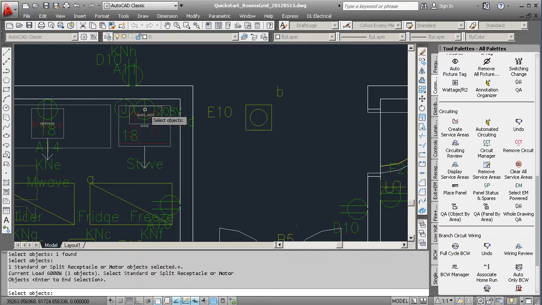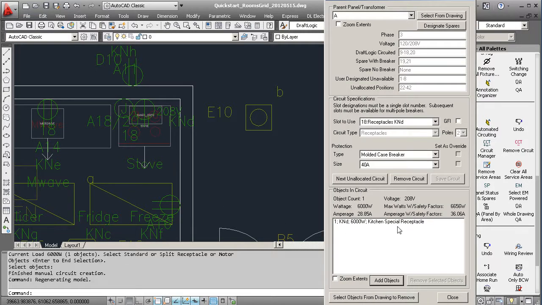Just as in the other processes where we're building a selection set, you click to add. When you're circuiting, if you right click, you get a running total of the circuit load. Right click again to close that selection set. You're back to the circuit manager, and it tells you that it's added the KND, so kitchen D receptacle is the name of that, rated at 6,000 watts, and that it's a kitchen special receptacle. And here's the calculations where it applied the safety factors that you asked for in the project parameters and that are in the building code. And finally, that it selected a 40 amp molded case breaker for that circuit.